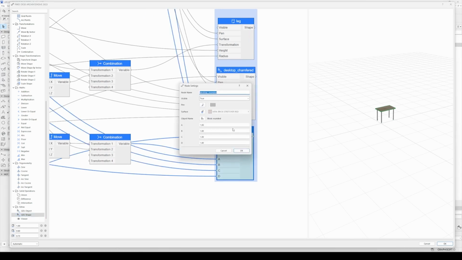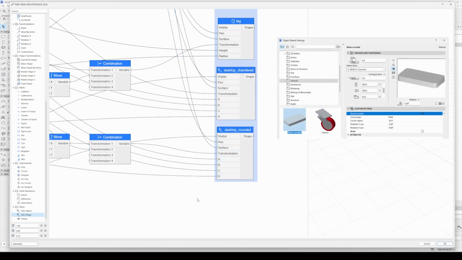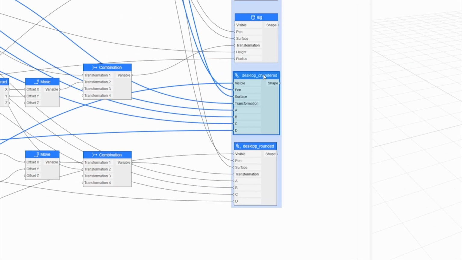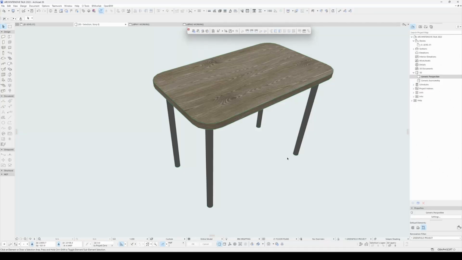So GDL object allows you to call in another object in your library. So I have a standard block called block rounded, and I used that to create my rounded corners. The GDL shape allows you to script a shape using GDL code, but that kind of defeats the purpose of doing everything with nodes and avoiding GDL scripting. So there are ways to do it, but you do have to delve into GDL.